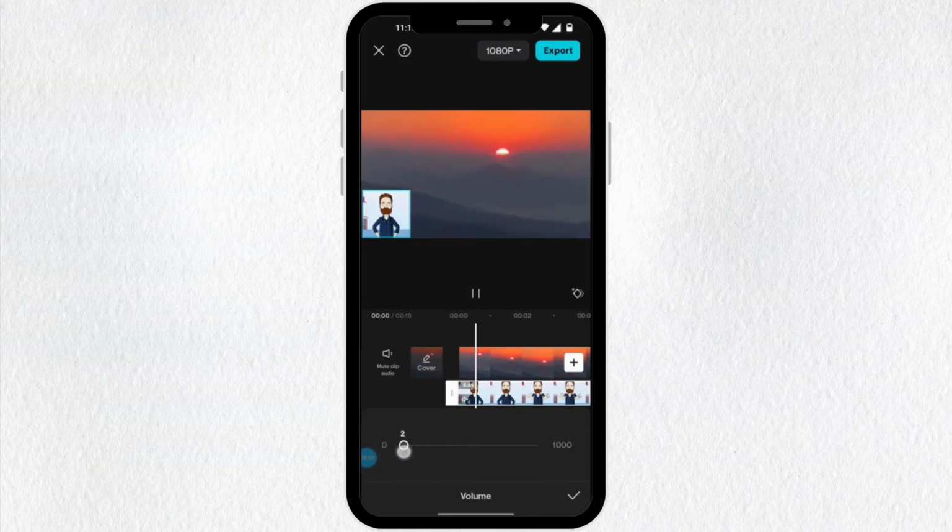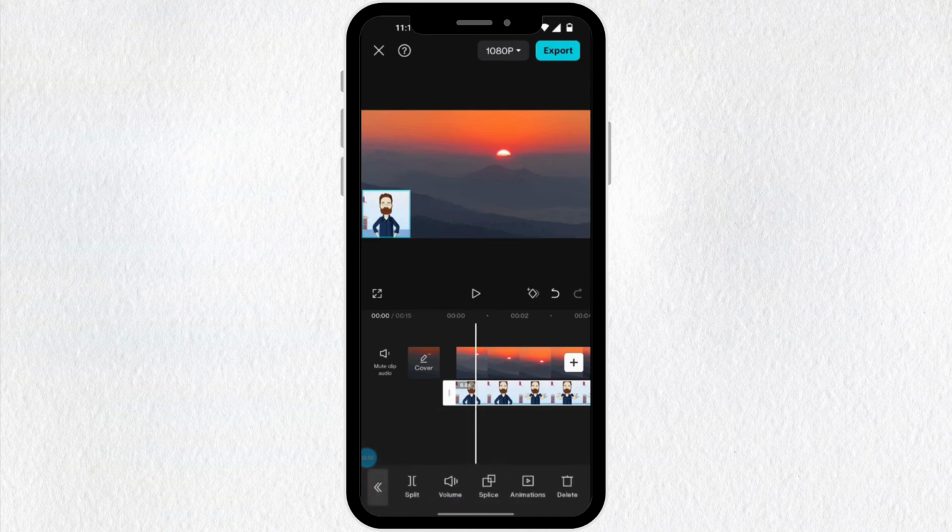And that's it. With these two methods, you can easily add another video to your Capcut edits. And remember to experiment with different layouts and effects to create unique and engaging videos.